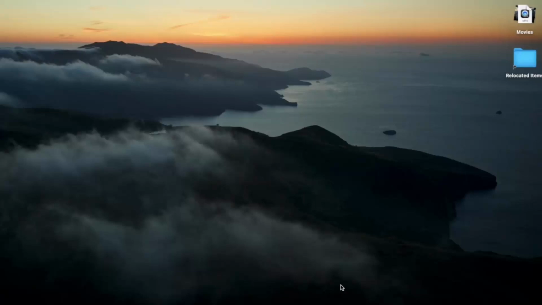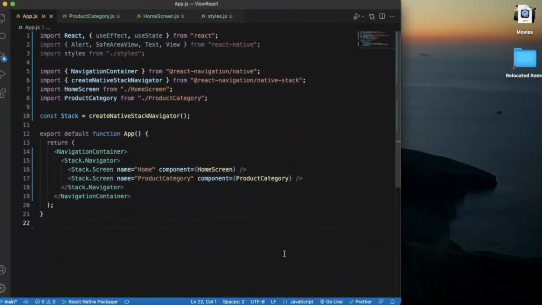So in our last video we saw how you can use the React navigation, and in React navigation we saw the syntax for the stack navigator. In this video we will create an example for the stack navigator. So open a React Native project and open it on Visual Studio Code.